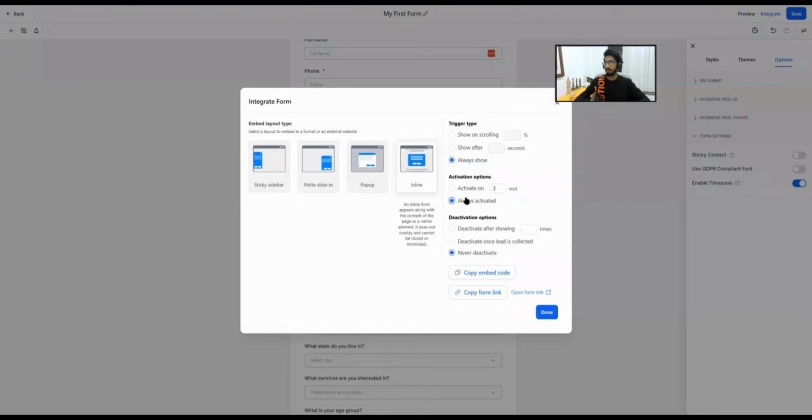activated on every visit. And then the deactivate option is deactivate after showing. That means if we just do here 2 times, it will get automatically deactivated after showing 2 times, and then deactivate once the lead is collected. Once the lead has submitted this form, then this form is not going to show up in front of that lead. Or never deactivate means this will never get deactivated. And then you can just get the embed code from here if you want to embed this form outside of GoHighLevel.